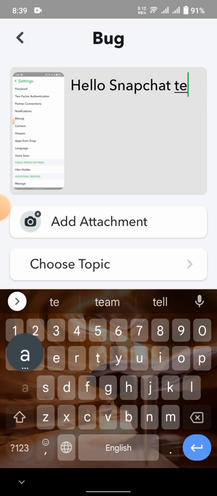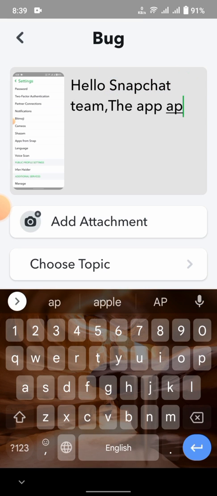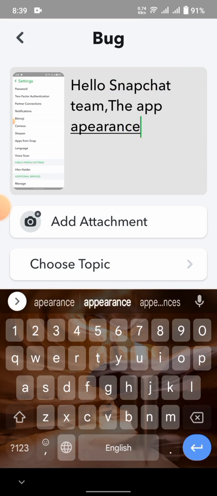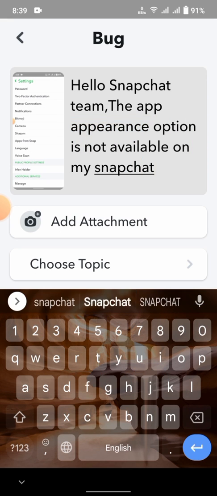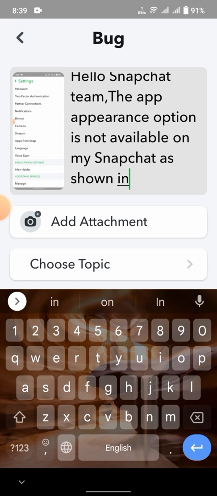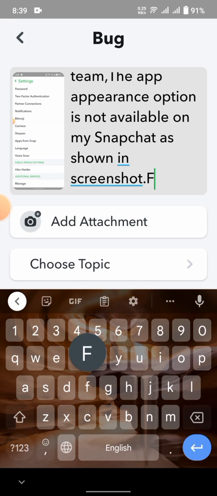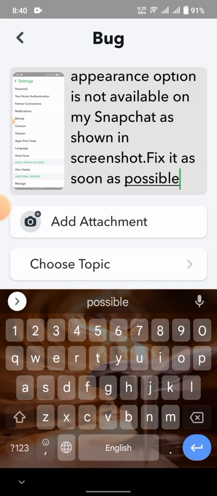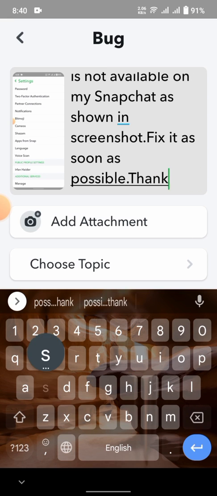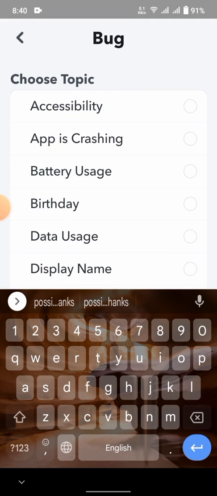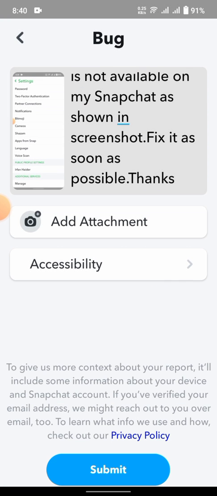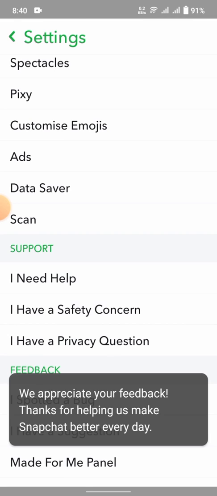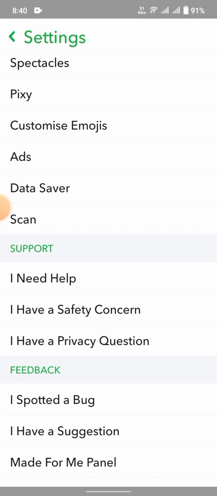Hello, Snapchat team. The app appearance option is not available on my Snapchat, as the screenshot shows. Fix it as soon as possible. Thanks. After that, you have to choose a topic. Because app appearance is just an accessibility, you have to click on it. After that, you have to click on submit. We appreciate your feedback. Thanks for helping us.